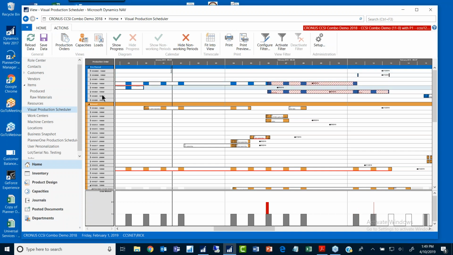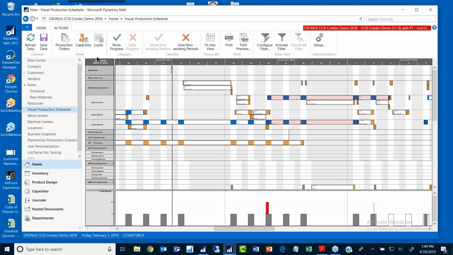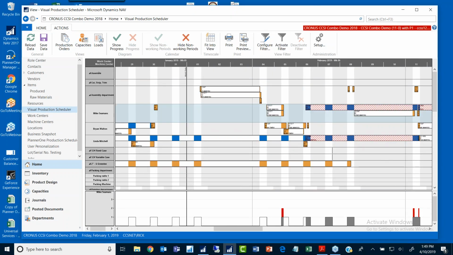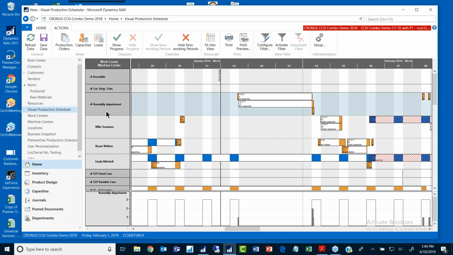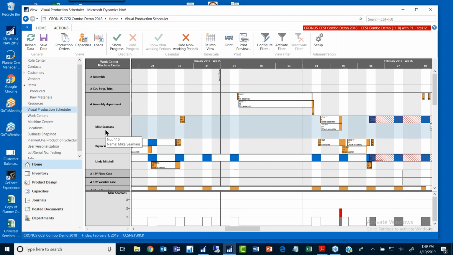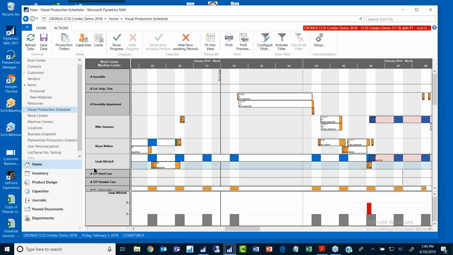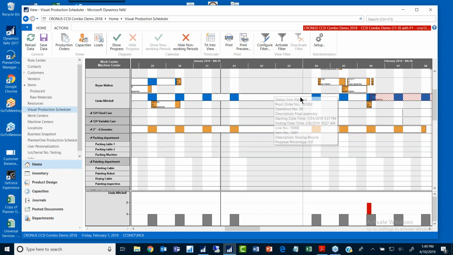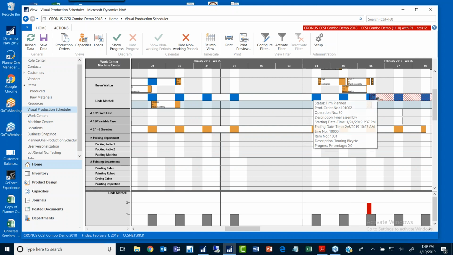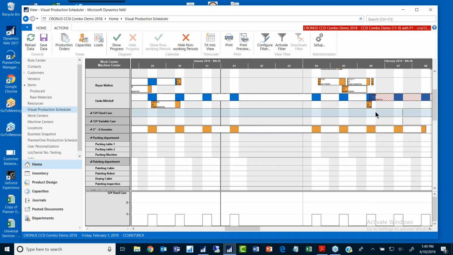You can also see down the left side, instead of the production order numbers, you might want to see it by the resource. So let me zoom in a little bit here. Here you can see this is the assembly department, which has Mike and Brian and Linda. And then we've got the packing department, which has the 3 packing tables. And so it's going to show all the work at each of these locations, how many hours.